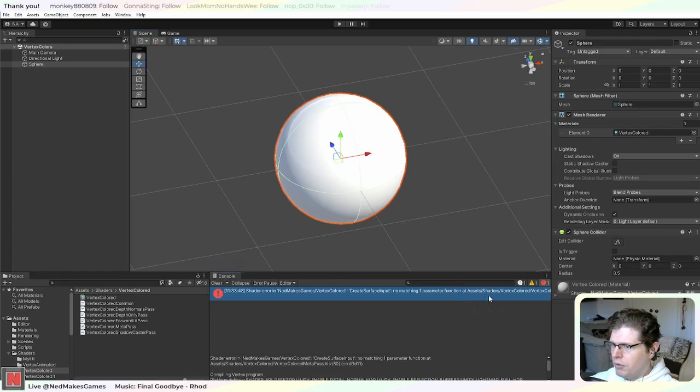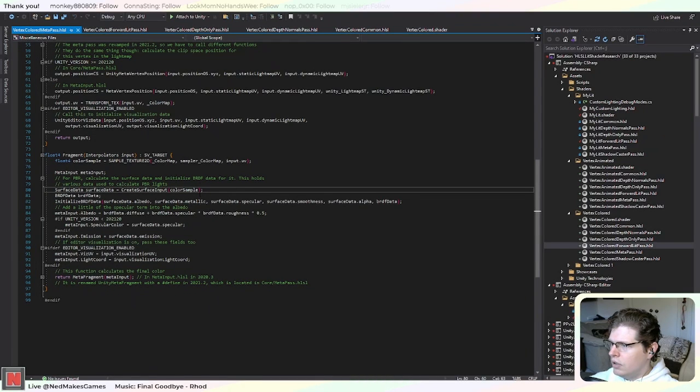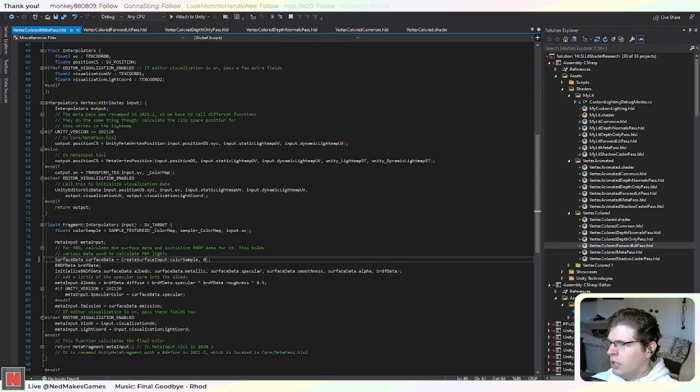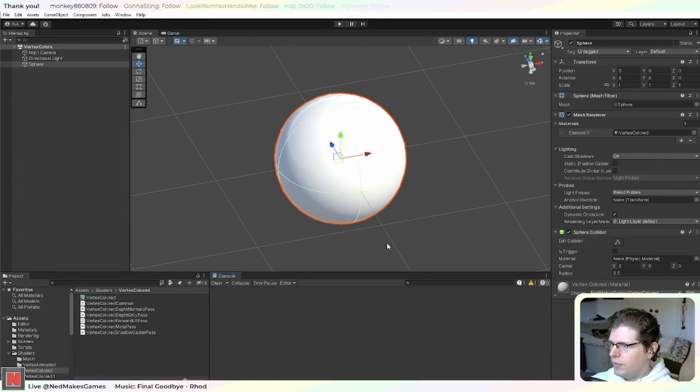No matching one parameter function. Oh, okay. So for the meta pass, we'll just pass in 0 as the vertex color, because if you're using vertex colors to permanently change a mesh, you would probably want to add them into the meta pass. But for this tutorial, I want the bloodstains or wetness to disappear after a while, so I just won't worry about that.